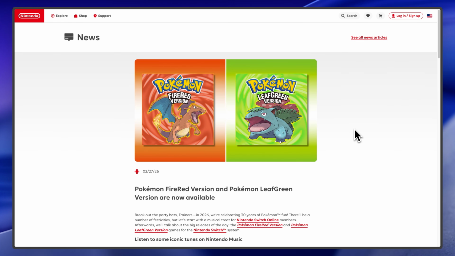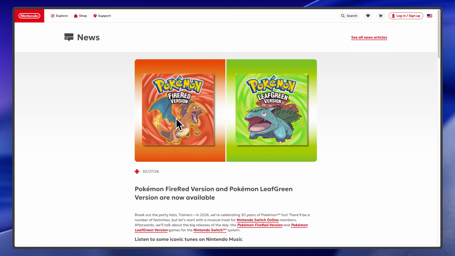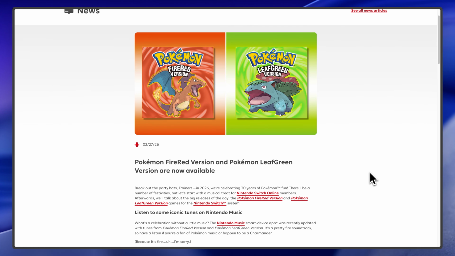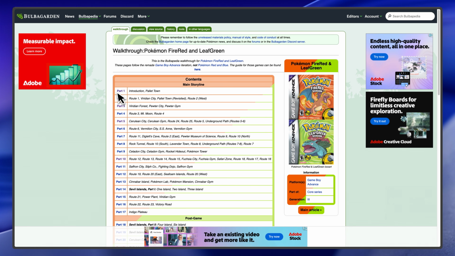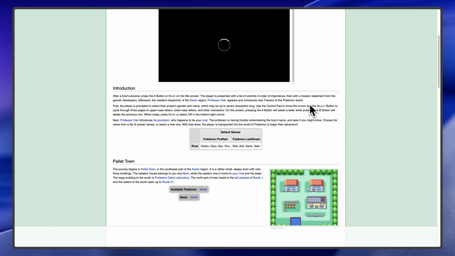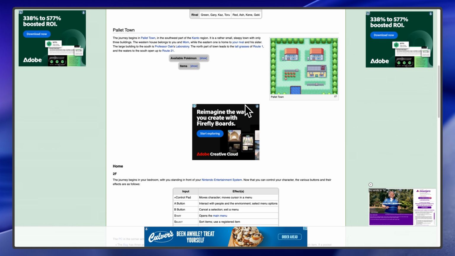So a bit of context for what we're designing. Leaf Green and Fire Red just re-released on the Nintendo Switch and Nintendo Switch 2. So I thought it would be a cool idea to create a Pokemon guide website that takes you through these games. There's a lot of great guide websites out there, but the problem with them is they're just walls of text. So the idea is to create an interactive experience, so some kind of UI.